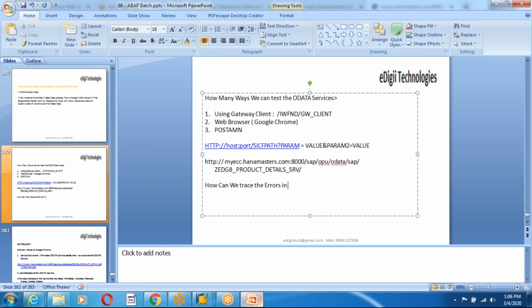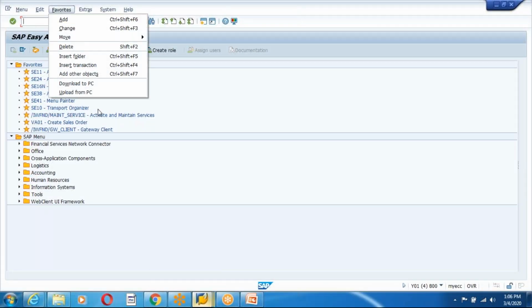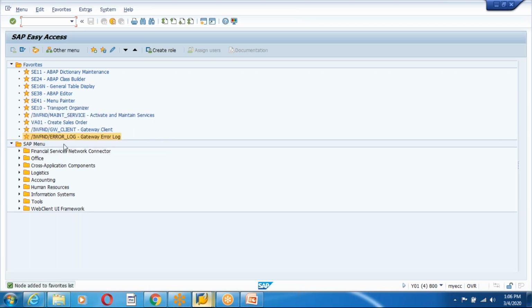Okay, how can you trace the errors in OData? The transaction is /IWFND/ERROR_LOG. This is the transaction which we are going to use. Maybe I can add this transaction to my favorites. Go to Favorites, insert the transaction /IWFND/ERROR_LOG. Okay, so this is my transaction.